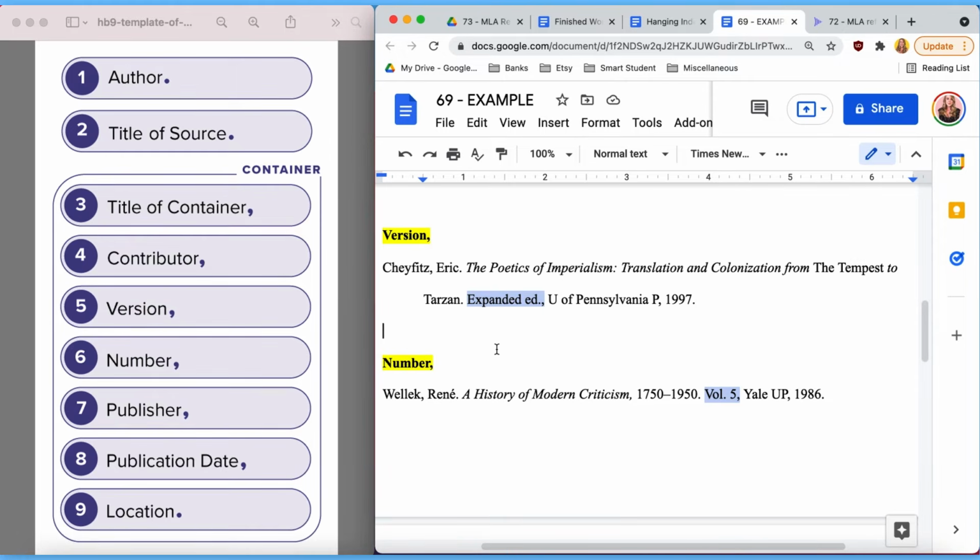So in this example, it's an expanded edition. And yes, please note how we use the abbreviation ED period instead of typing out the full word edition. Version is very simple because you have this element followed by that comma, and that's all you need to include if it's applicable to the type of work you're citing.